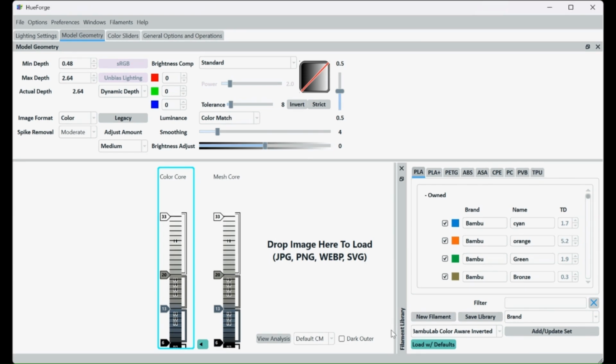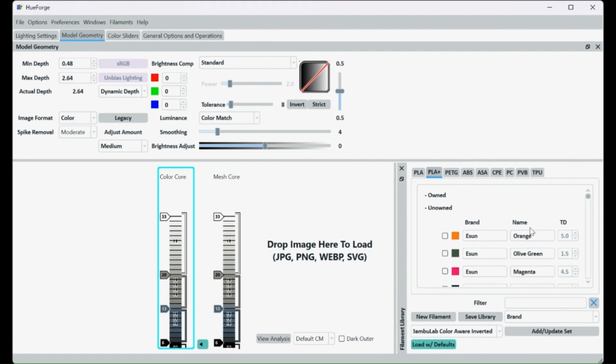So when you open Hueforge, you'll notice that you have something called your filament library. This is where you will find all the filaments that you may or may not have to hand. But you will notice there are a few options up here. You have PLA, PLA+, PETG, and so on. If you click on one of these, you will see there is a huge list of pre-installed options. You've got eSun, you know, 3D Max. There are a lot of options that are already here.